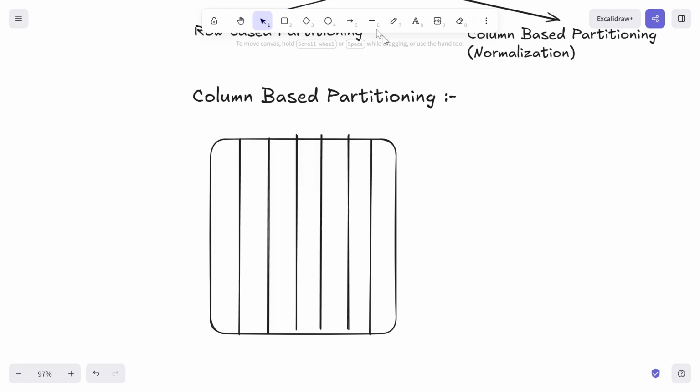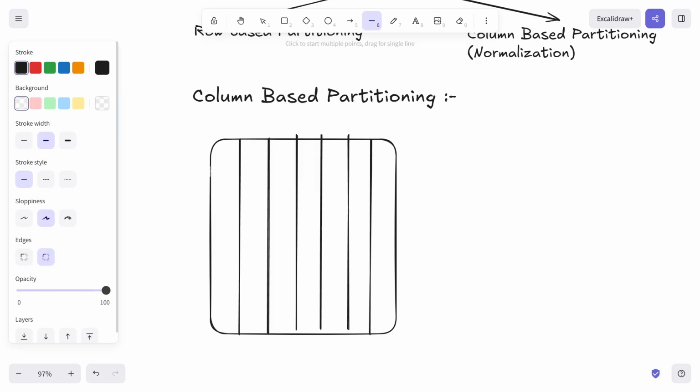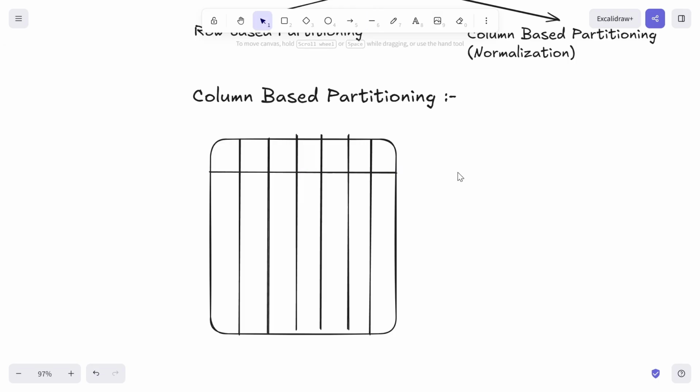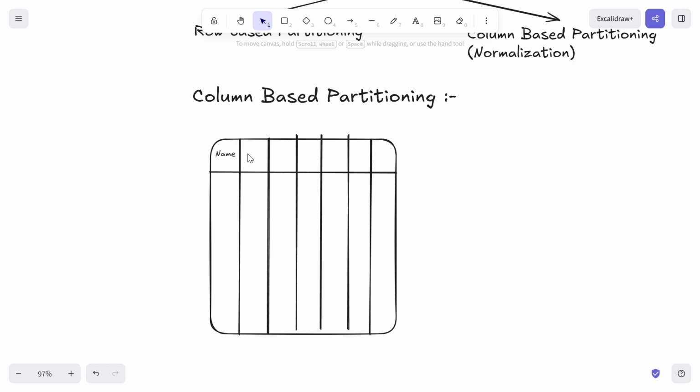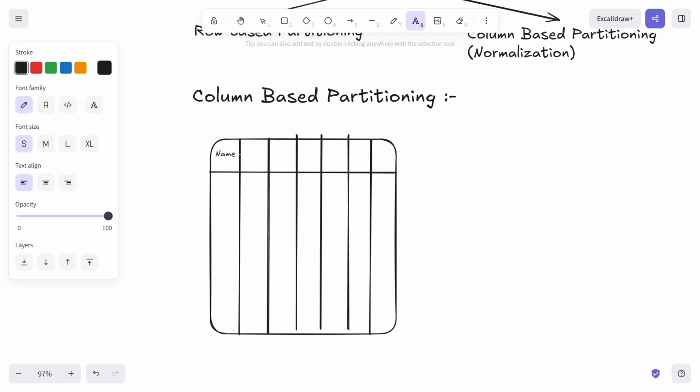Okay, these are our database tables. Now, in this, let's say we have name, we have department, and something called product, and I have something called price, product price.